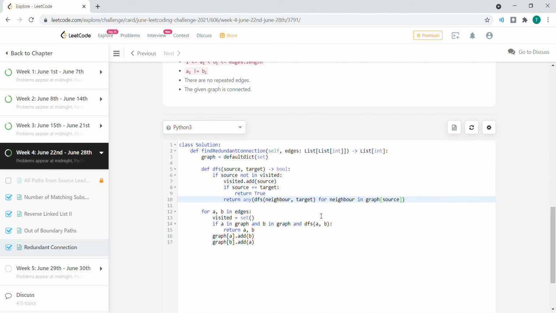If the source is not connected, we're going to check each neighbor to see if it's connected to the target. If yes, return true. Now for each pair of nodes A and B in the edge set, we're going to reset the visited set. If A is in the graph and B is in the graph, and our depth first search returns true, return the edge that is redundant. If not, then we add node A to graph node B, and node B to graph node A.